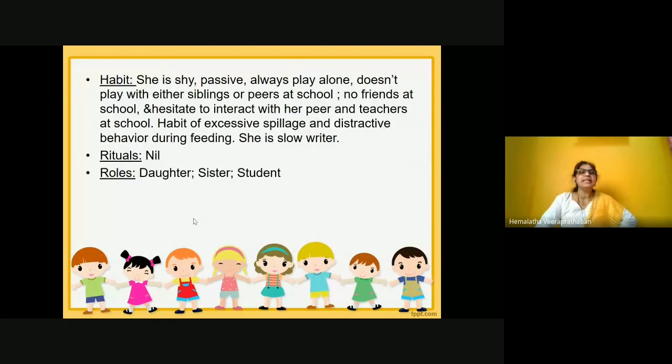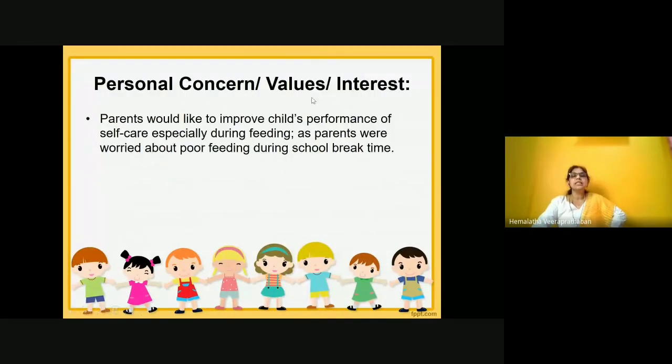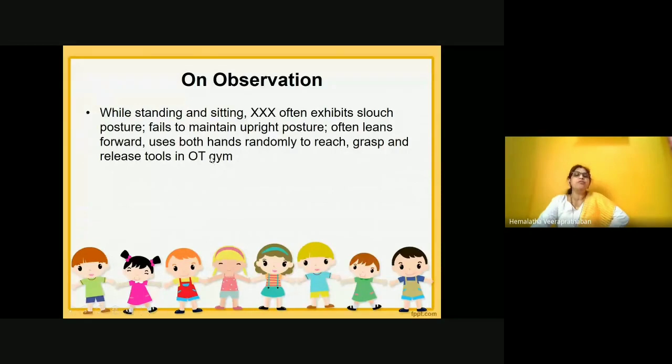For all grooming, the child is completely dependent. He is a shy and very passive child. He always plays alone and does not play with siblings or peers at school; he has no friends and hesitates to interact with peers, both at school and in the home social environment. Habits include excessive spillage and destructive behavior during feeding and slow writing. No rituals except playing alone. Roles: son, sibling, and student. Personal concerns, values, and interests: the parents would like to improve the child's self-care performance, especially during feeding. Mom believes that poor feeding affects school, and she is afraid the school performance will go low.